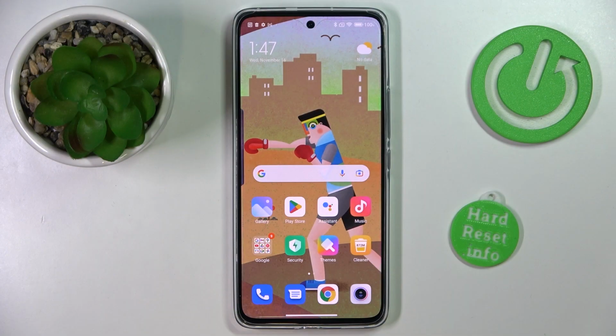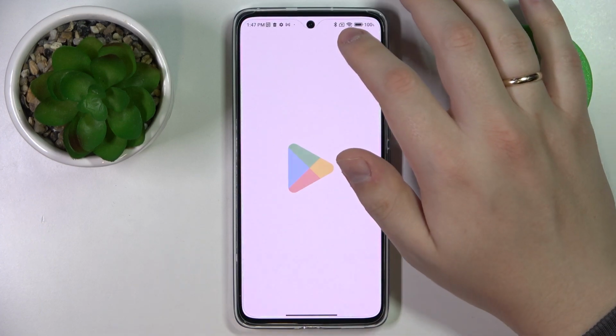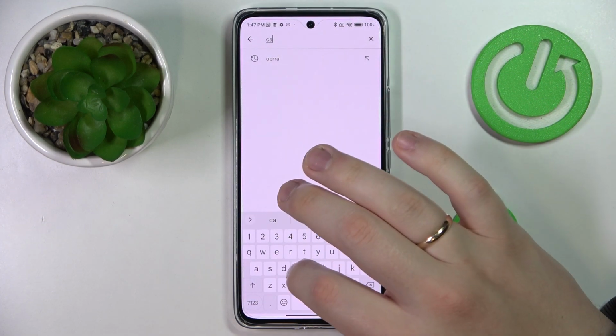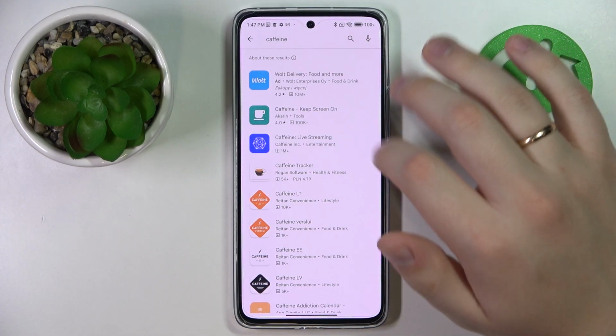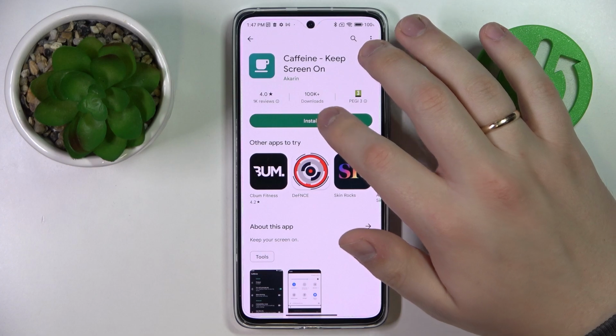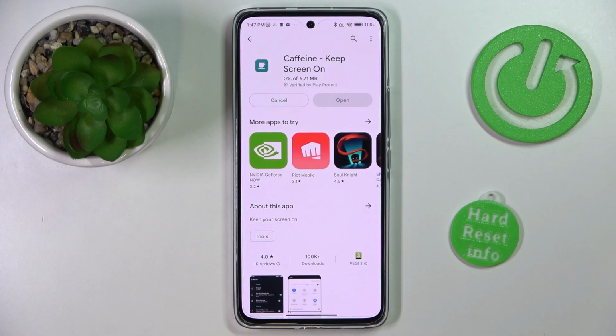First of all, make sure that your device is connected to the Wi-Fi, then launch the Play Store app. At the search bar, type in Caffeine. Once the needed app is found, click on this green install button and wait for the Caffeine application to get downloaded and installed respectively.